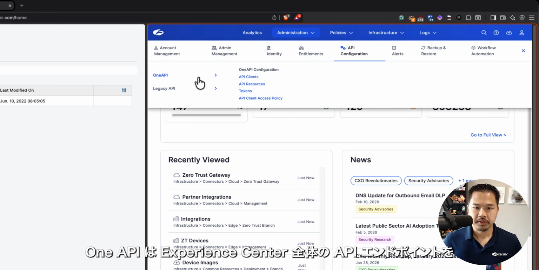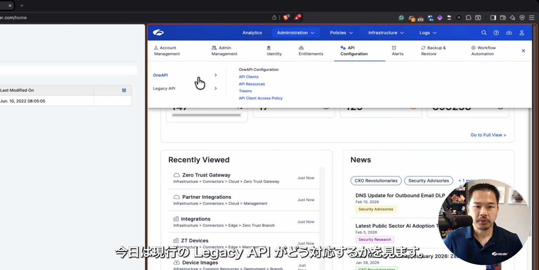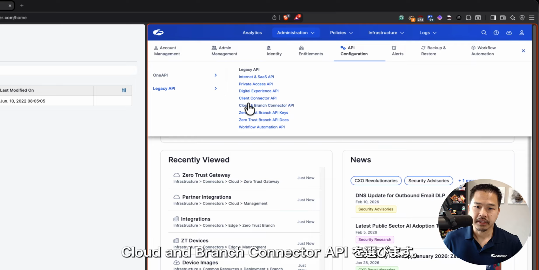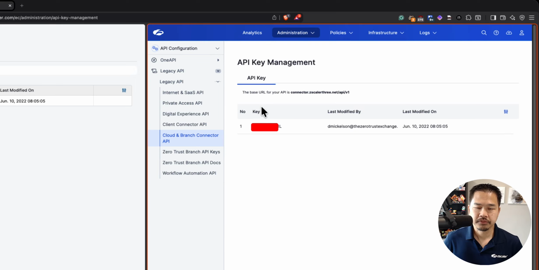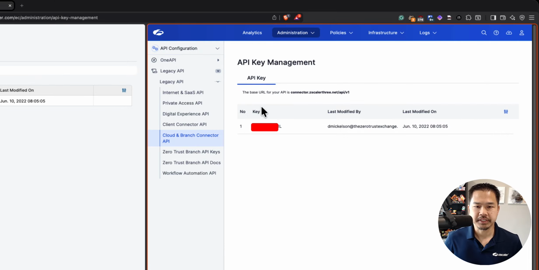That's our single API for API endpoints for all of the Experience Center features here. But today we're going to see how the current legacy API maps over. So I click on Legacy API. I click on Cloud and Branch Connector API. You will see that you can see that API key within Experience Center.